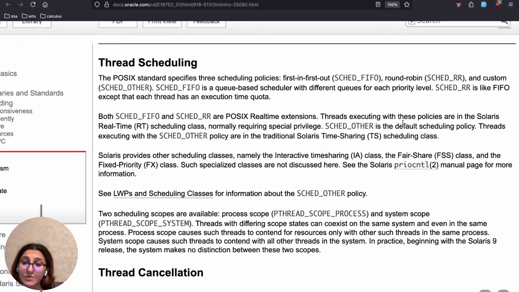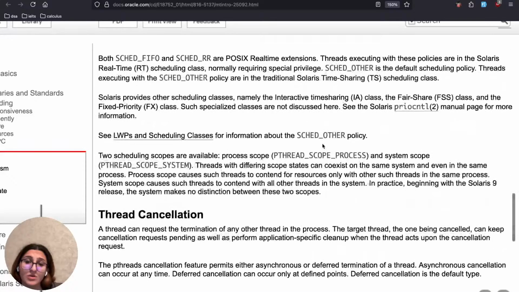Threads executing with these policies are in the Solaris real-time scheduling class. Special privilege, default scheduling policy, executing with other policies are in traditional scheduling class. Namely, the interactive time share class, fair share class. Bunlar nədir? Fixed priority class. Such specialized classes are not discussed here.